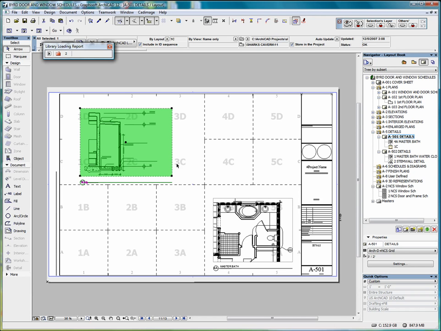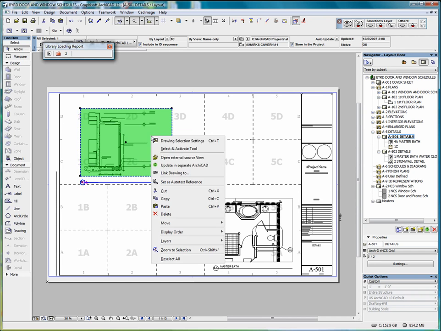Okay, now that's done, say we want to edit this detail. Well, if we right click, we can open the external source view. What that's going to do is bring up the project that we imported this detail from. So if we edit it here, it's going to edit it in the other project. We may not want to do that. So this is really not the best way to bring in a detail from another project.